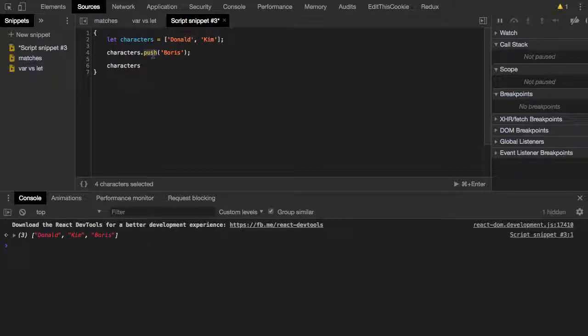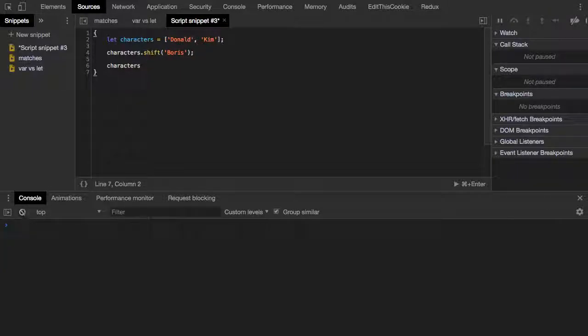How do we put it at the beginning? Shift? Shift or unshift? I don't think so. No, shift is doing something funny. Oh, it comes off the end. Exactly, it's unshift. So if we do unshift, Boris, exactly, it's at the beginning, right? So this is basic adding of values to arrays.